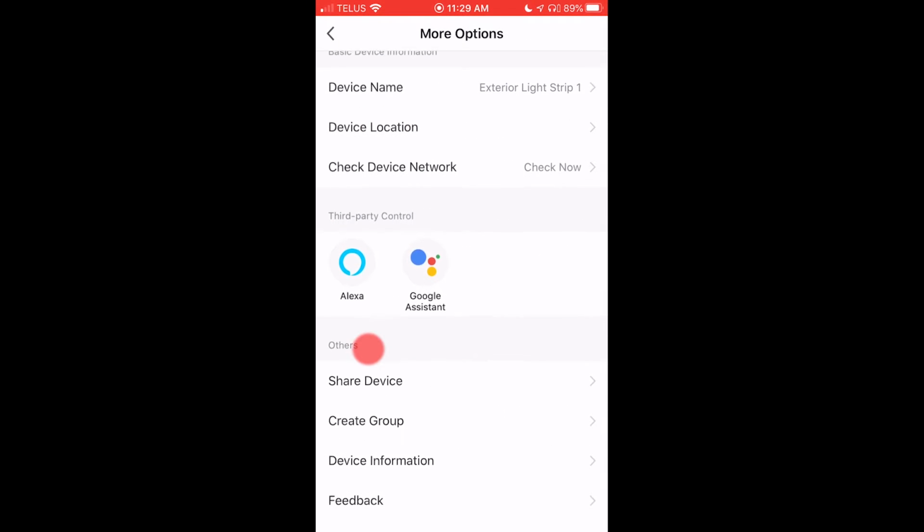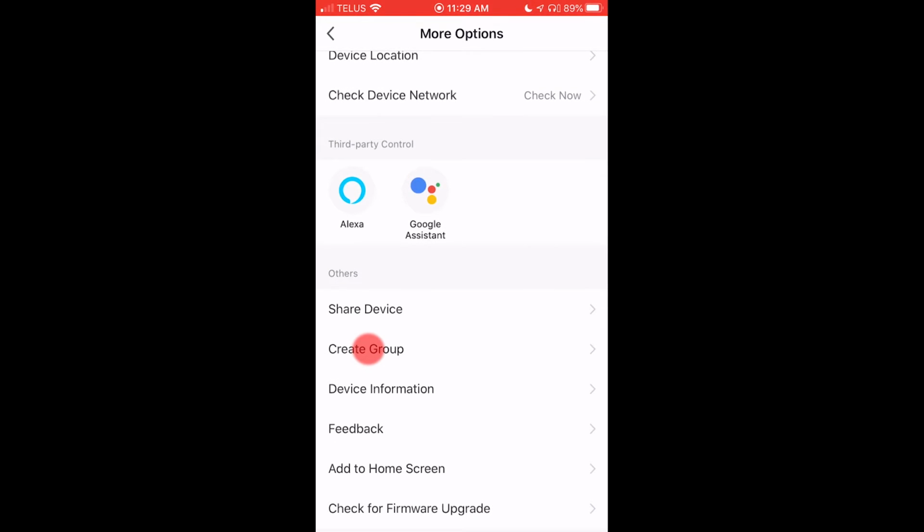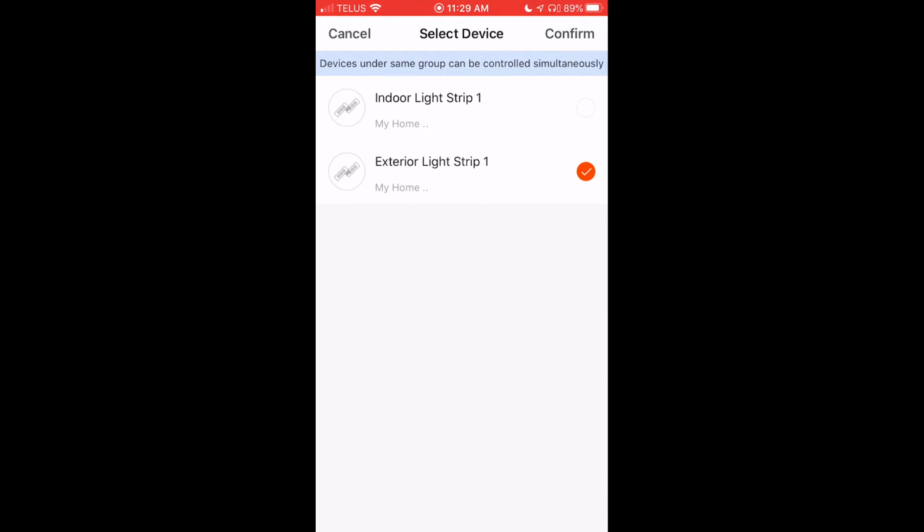Now, go down a little and press on the option Create Group. You can now select the lights you want included in the group. After you're done selecting, press on Confirm located on the top right corner.